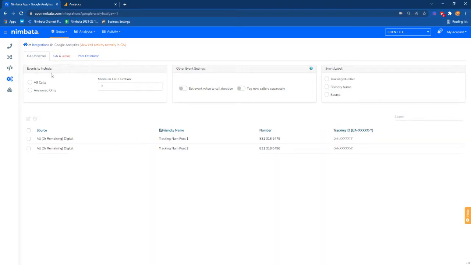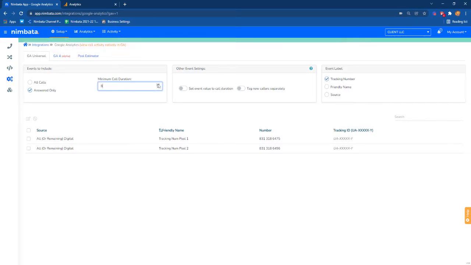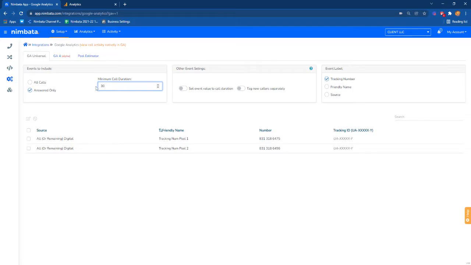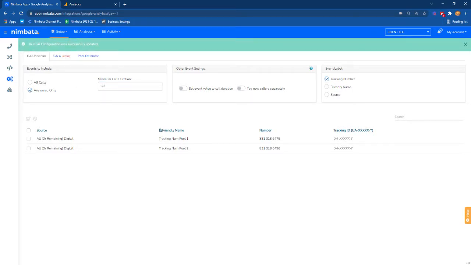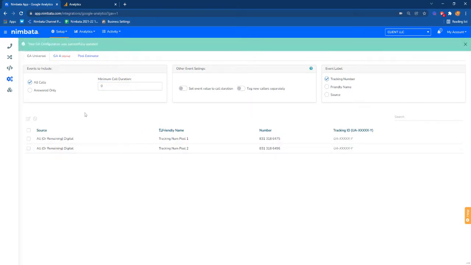The first thing to note is which events you want Nimbata to send. If you want to send all calls or only answered calls, and with a minimum call duration in seconds. So for instance, send me calls that have more than 10 seconds, or calls that are more than 30 seconds or so. I would propose send all calls regardless of the duration and then handle the calls from there.